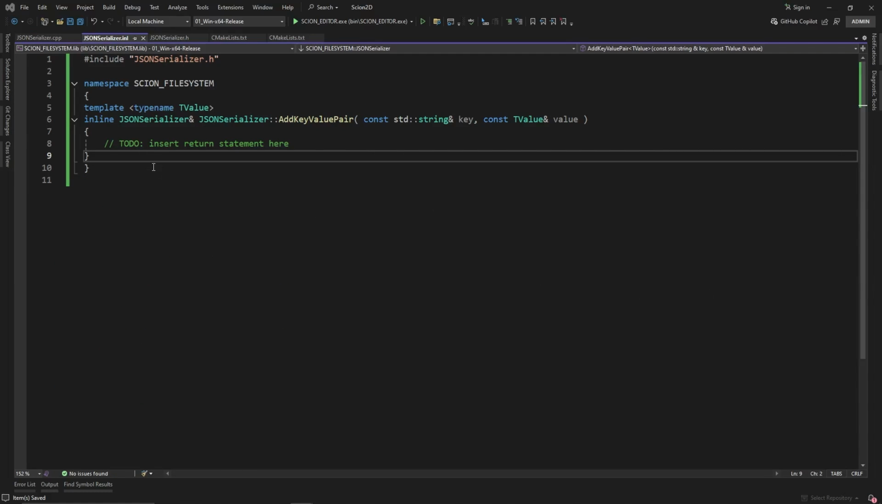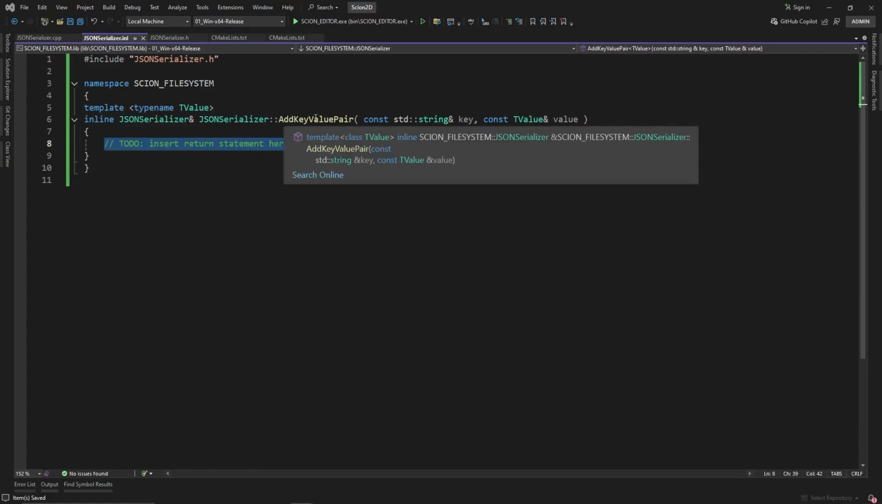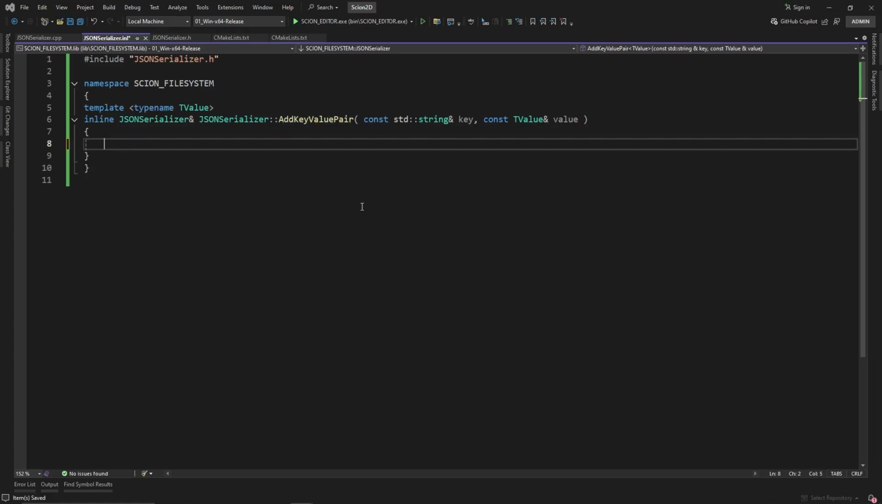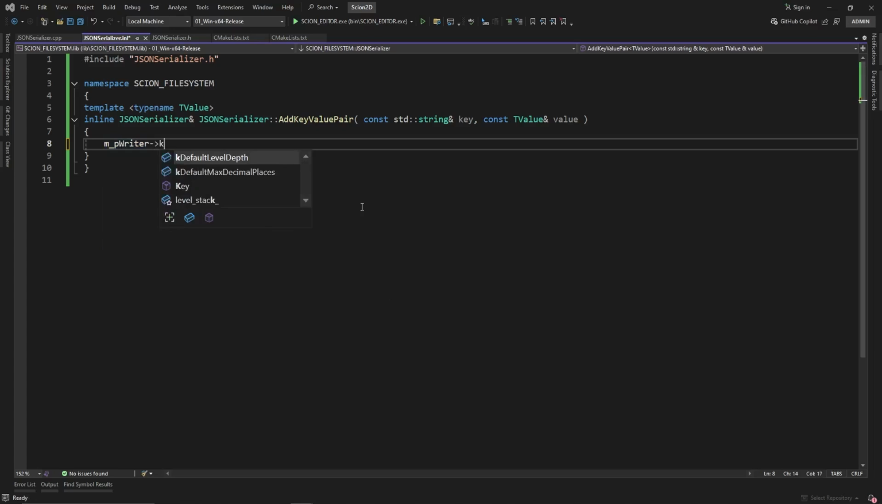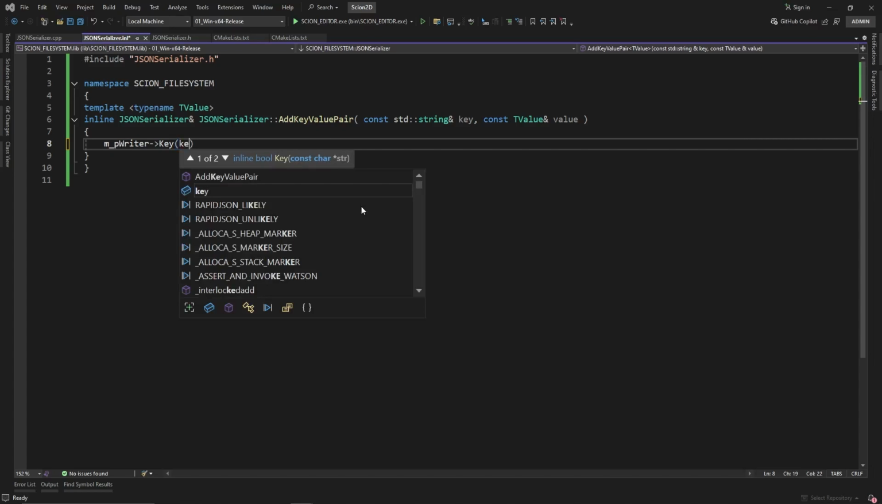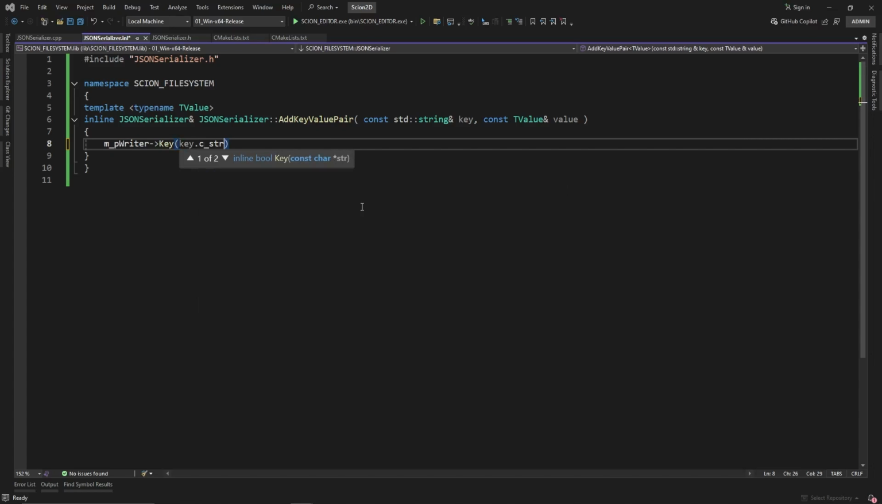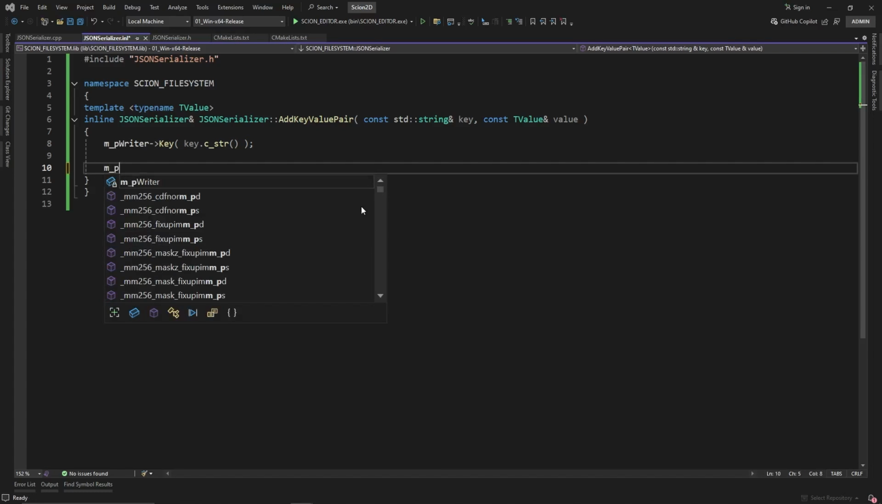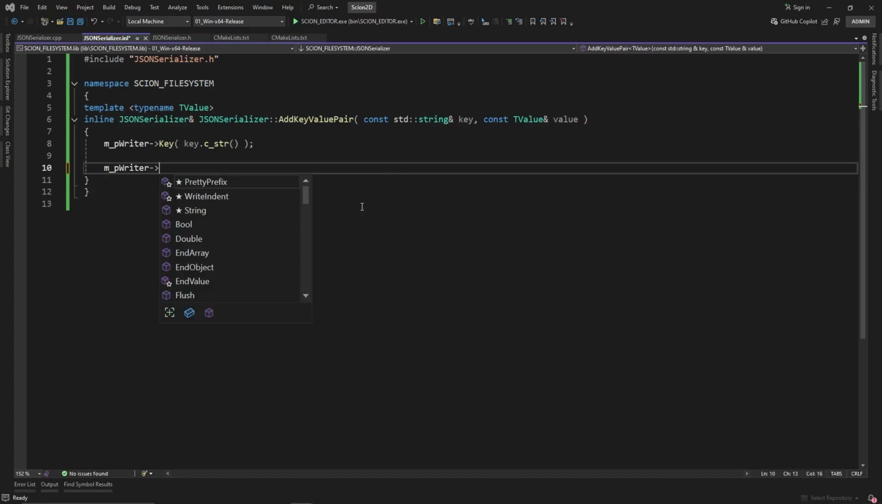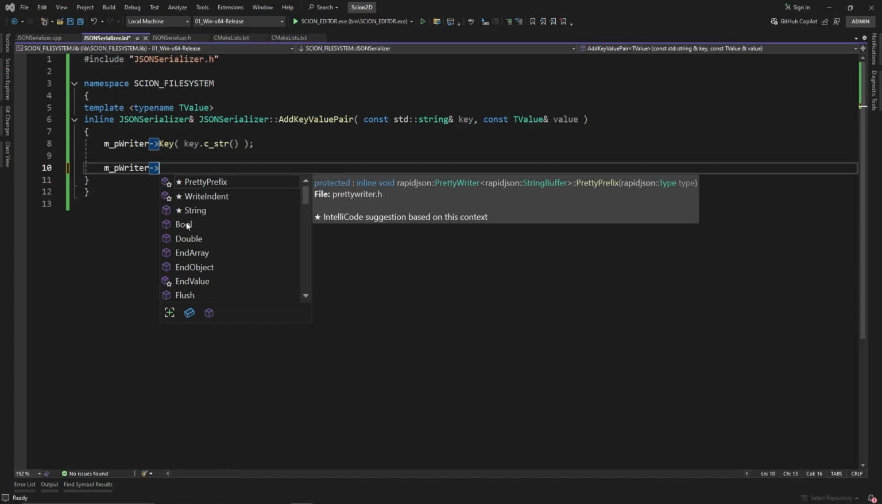Okay, so the first thing we're going to want to do here is add the key, because it's add key value pair. So we're always adding the key in, and we can just say mpWriter key, and it's going to be key.cstring. Awesome. If we open up the writer, you can see you go mpWriter, and it has different functions it can call. It can call string, bool, double, end array, all these things for us. It's int, int64, and all this stuff.